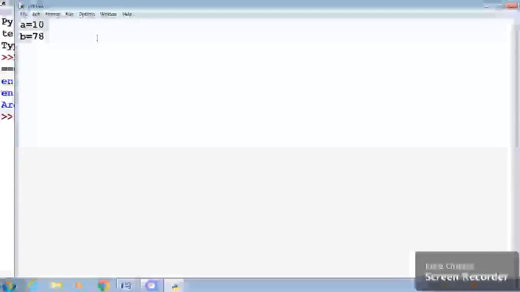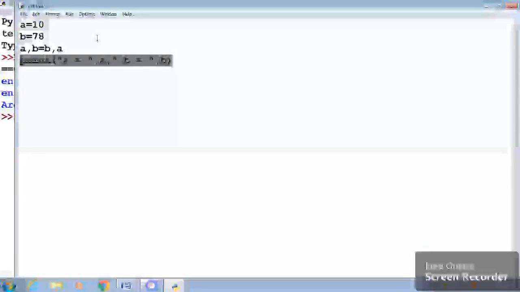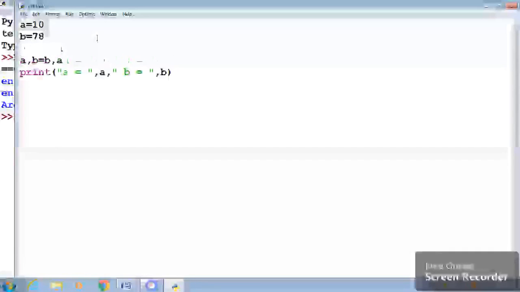Okay. Similarly, we can do the next program, like I am doing it here. Let us suppose two variables are there, a and b. a, b equal to b, a. So we are just exchanging the values of the variables a and b. Now I am printing the values of a and b. We'll print the values before exchanging and after exchanging also.